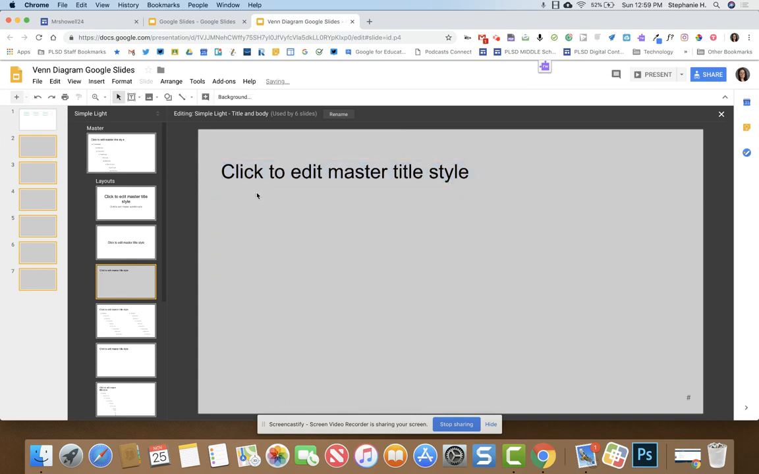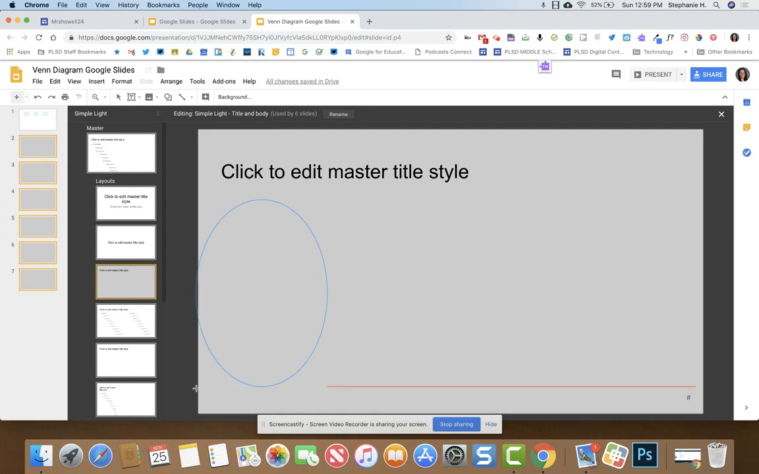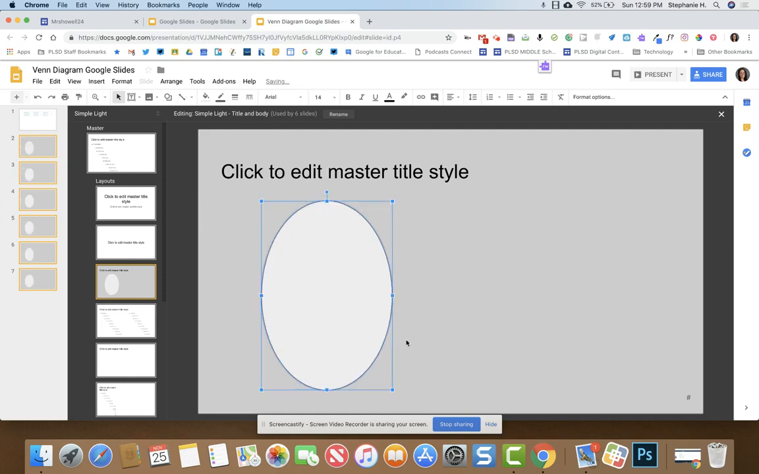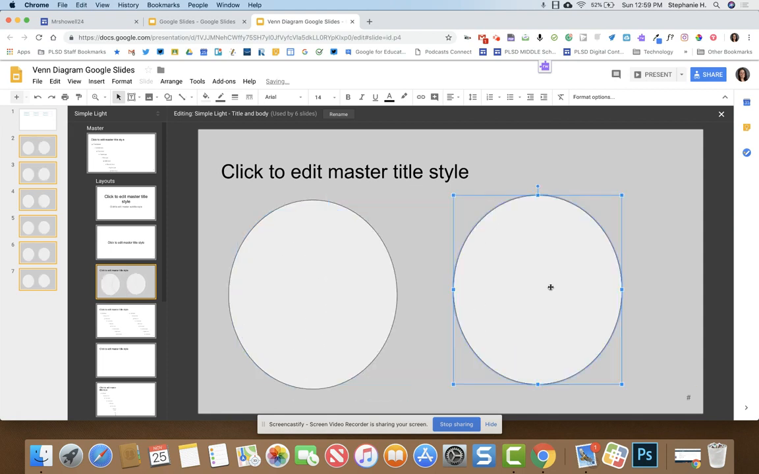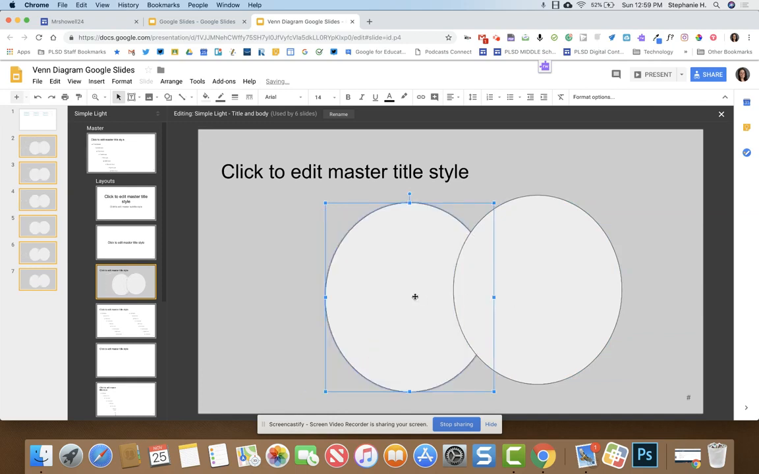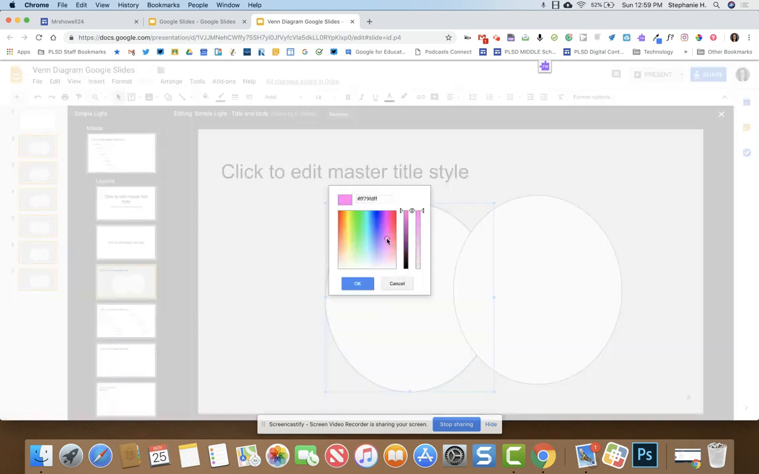Okay, I'm going to delete that because I don't need them to type. I'm going to do a circle. As you can see, it's updating all the slides. And then I'm going to update my colors. I like to use the custom because I can get more of the transparency.